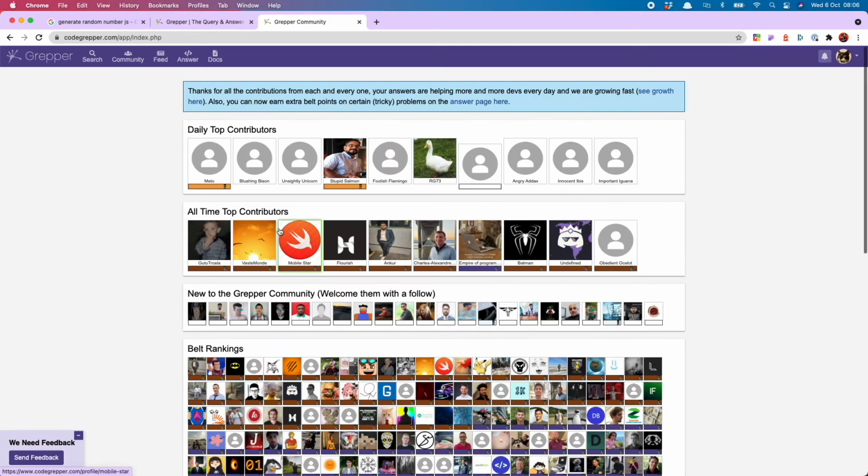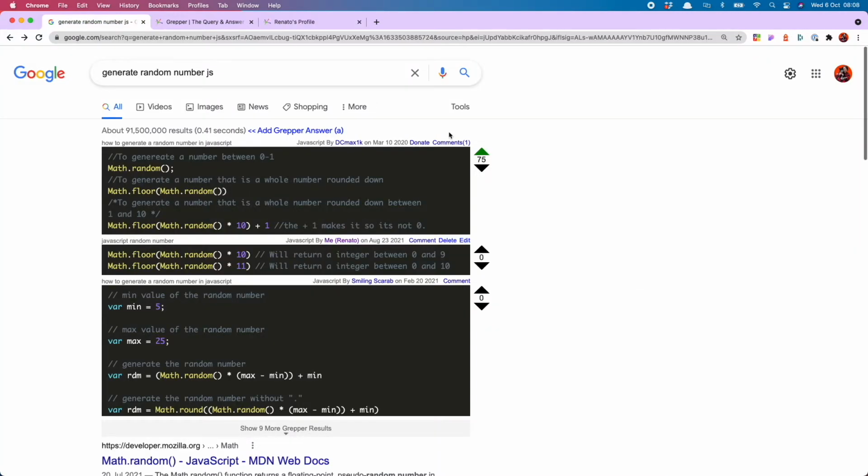It's quite cool. So you can see we have new members and then all-time top contributors. They have brown belts, purple belts, and all sorts of other things. It's quite fun. And if you Google a coding problem which doesn't yet have an answer saved on Grepper, or you find one that you think is better, you can also save it.